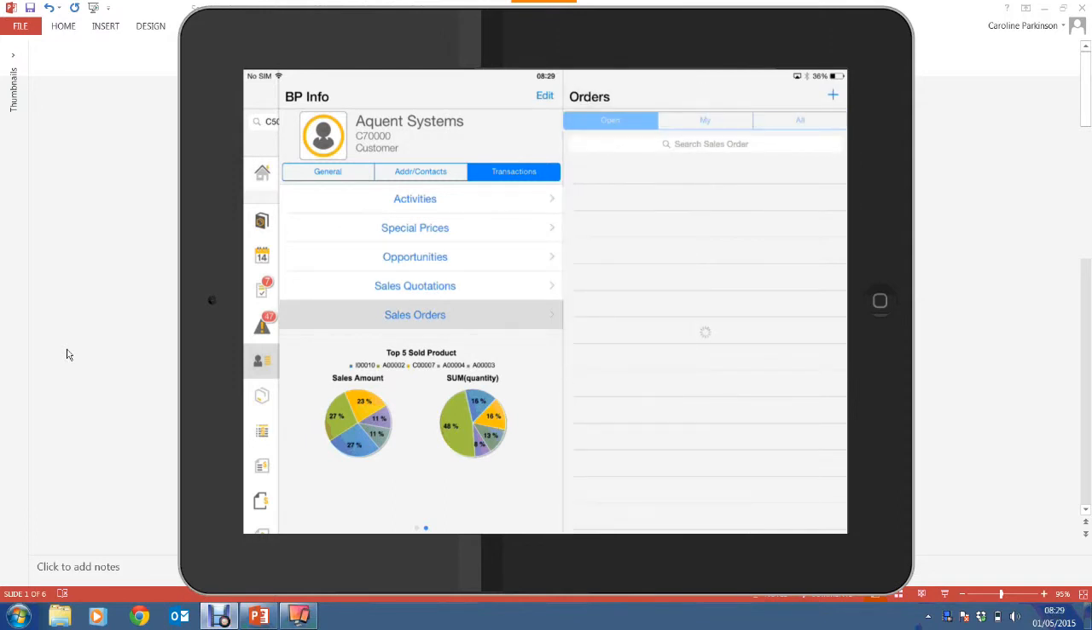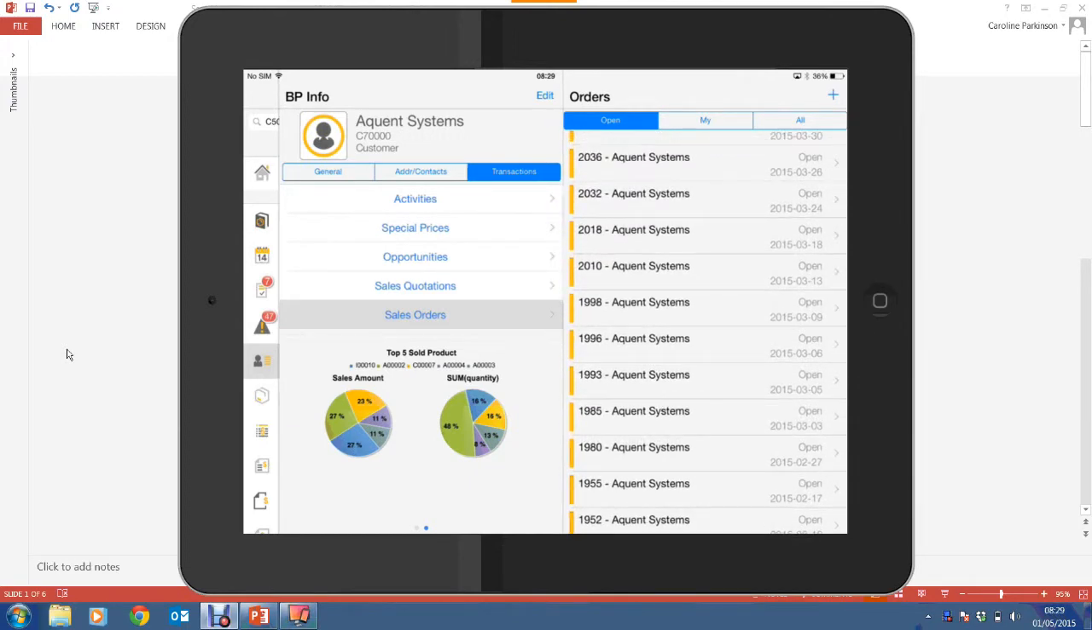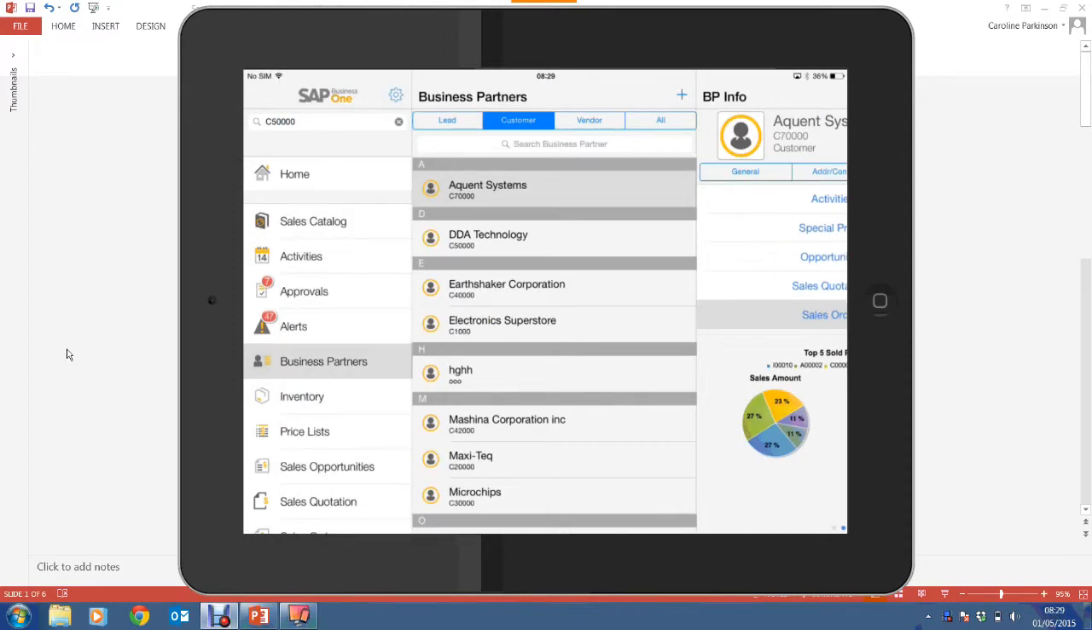And the same for the sales orders as well. Just by simply tapping on this information, I can bring up a whole raft of key documents which allow me to make decisions on the fly.